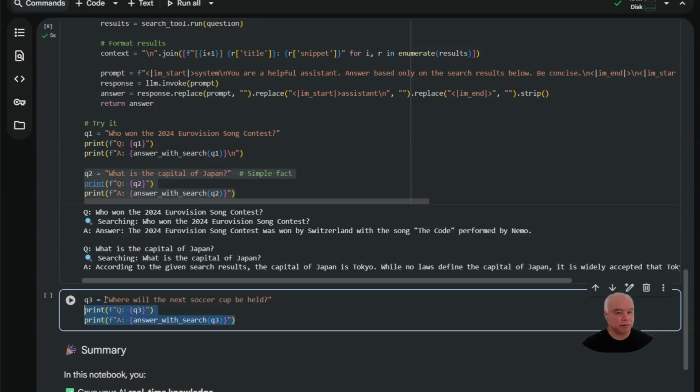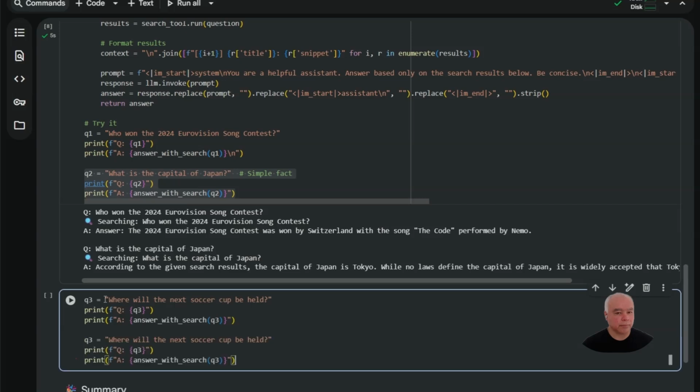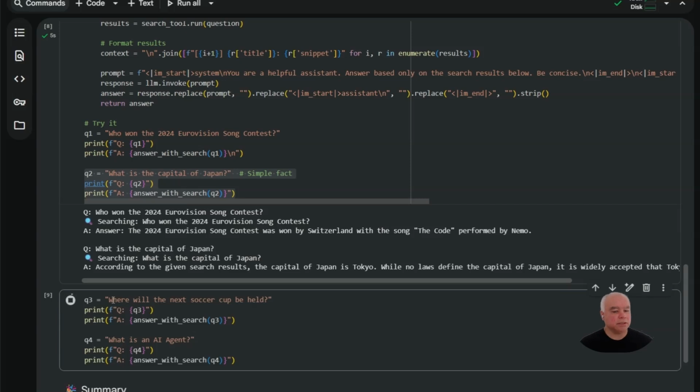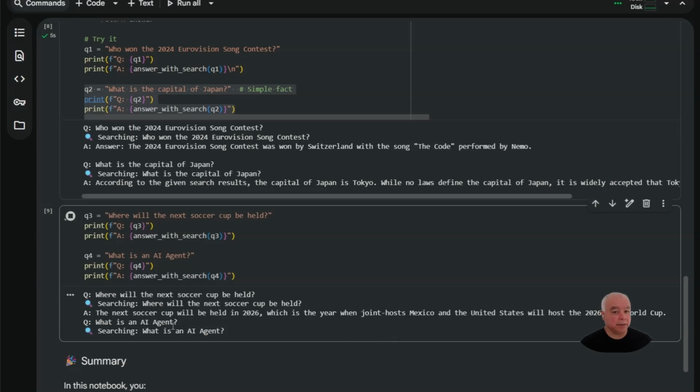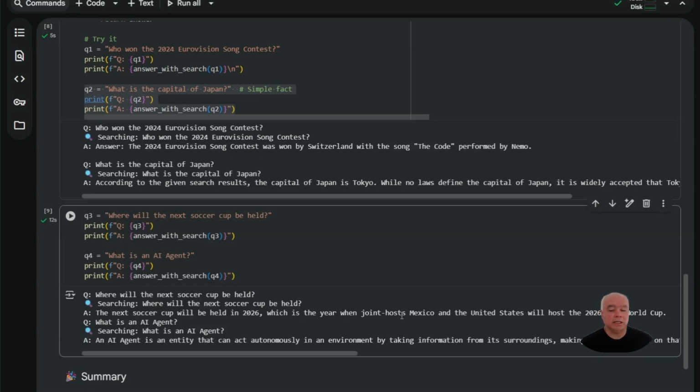And since we're creating one question, let's create another. Fourth question. Find all the values necessary and add: what is an AI agent? Okay, let's execute them and see what the results are. It's searching as we speak, and we get the answer fairly quickly. The next soccer cup will be held in 2026, which is the year when joint hosts Mexico and the United States will host the 2026 FIFA World Cup.